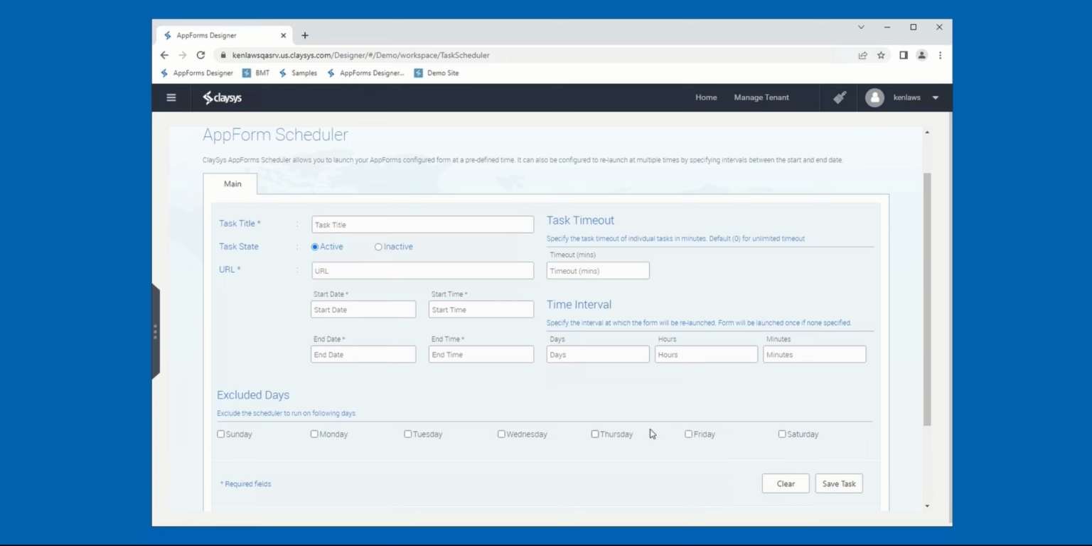But you can also exclude the days, or set the days that you want this to occur. If there's any time you might need to launch a form for a particular reason, then you can certainly just go through the scheduler functionality here, and then be able to schedule that as needed.